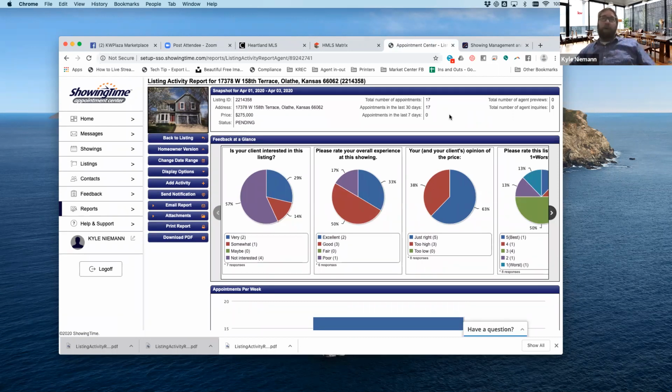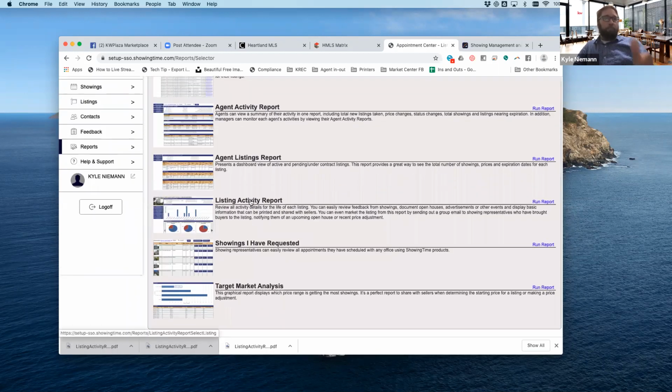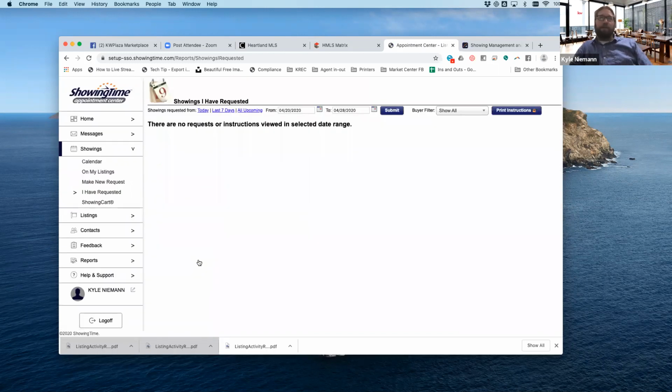So this is great for their property, but they're worried that their property isn't under contract. And why isn't it under contract? And maybe it's because there's no activity in that market, in that price point. So the last report in here is the one I think has some of the most value. Actually, I didn't get to the second one yet. So this is showings I've requested. You can actually come in and put in and print in one place.